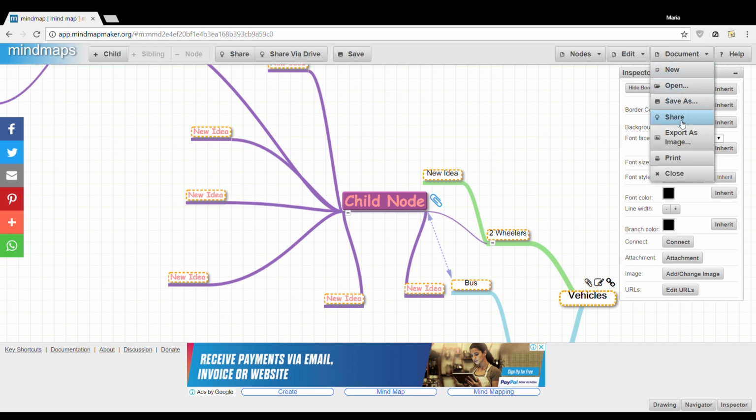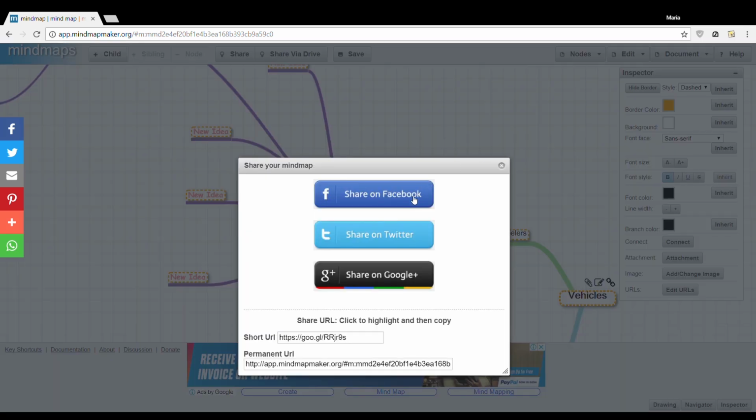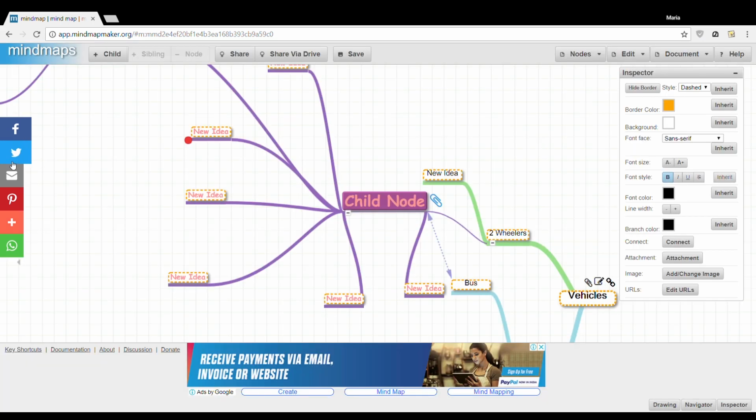To share your mind map to Facebook, Twitter or Google+, click Share from Document menu. You will also get the map URL to share it. You can also share the mind map using the floating buttons found on the left sidebar.